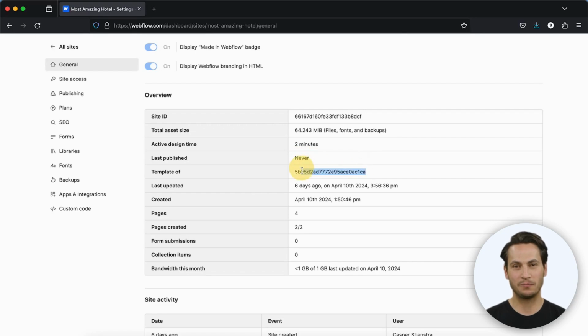Then more information. What is the template? When was it last updated? When was it created? How many pages are there? Form submissions tells us how many times a form has been submitted, for example, contact forms. Then collection items indicates the number of collections on your site. Collections will be explained in detail after the next episode.